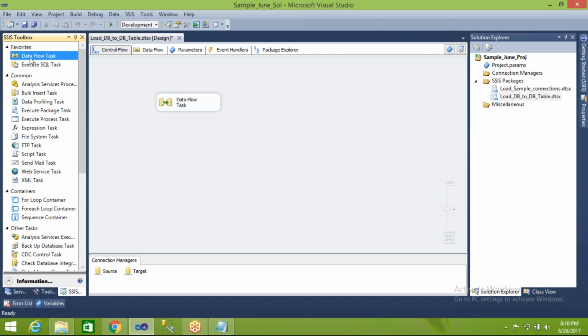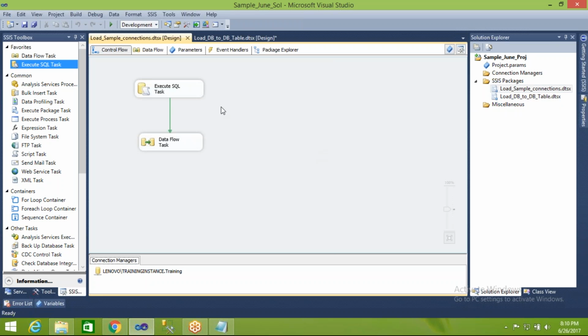One is the data flow task and another one is the execute SQL task. So if you observe here, this is the control flow, the flow of execution. That means first you need to execute this one, then you need to go here. Likewise, we are controlling the flow by specifying some dependency between the tasks.